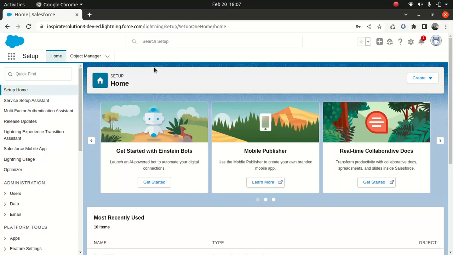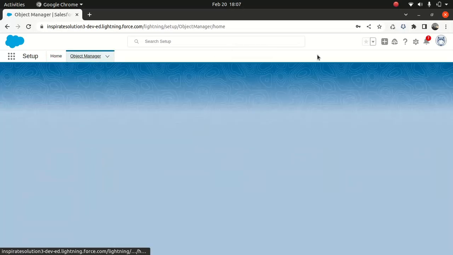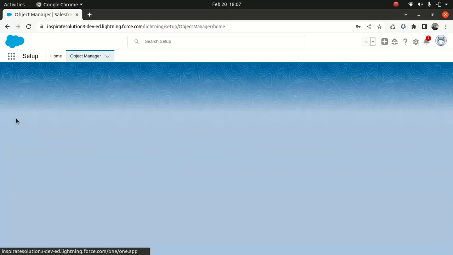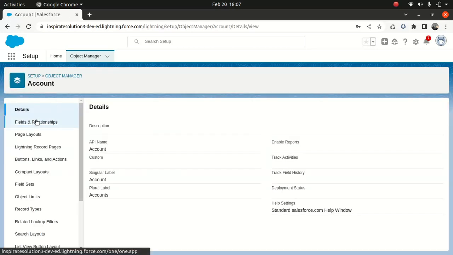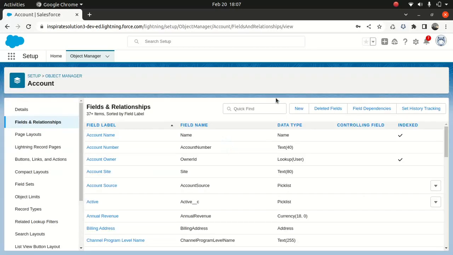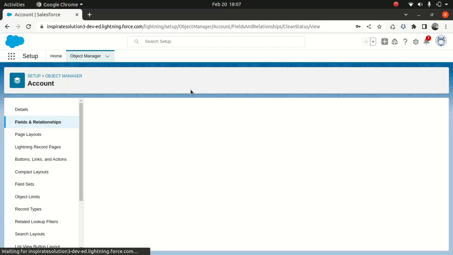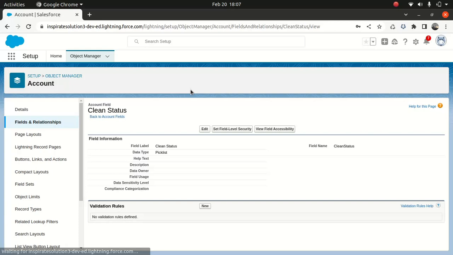The first thing first, I just need to have a look at account, just to look at the status field because I wanted to add an on hold status, right? So let's look at that. If not, we can create a custom one. That's fine. Okay, this is a clean status. I don't know what that even means, but let's have a look.